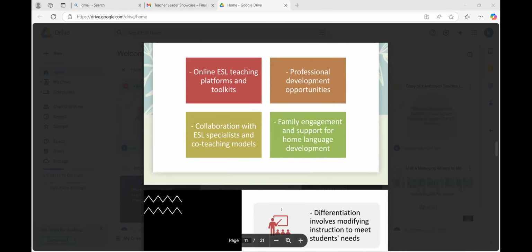Teachers play a vital role in ESL education, and having access to resources is essential for effective instruction. Online platforms like Newsela, ESL Library, and Colorín Colorado provide lesson ideas and materials. Professional development workshops and ESL teaching certifications help educators refine their strategies. Collaboration with ESL specialists and co-teaching models also strengthen instructional support for students.